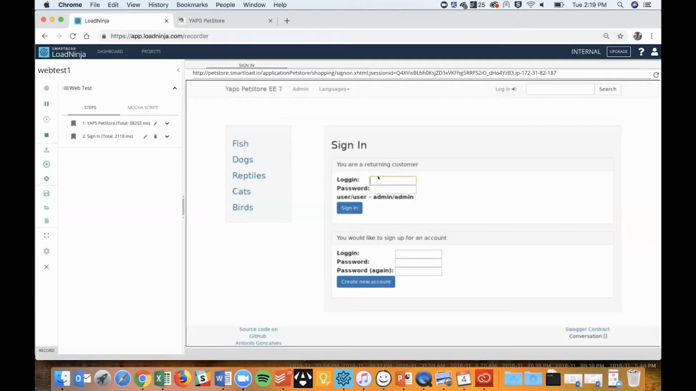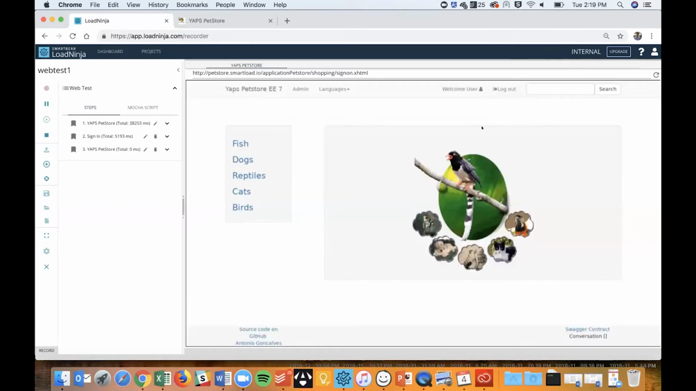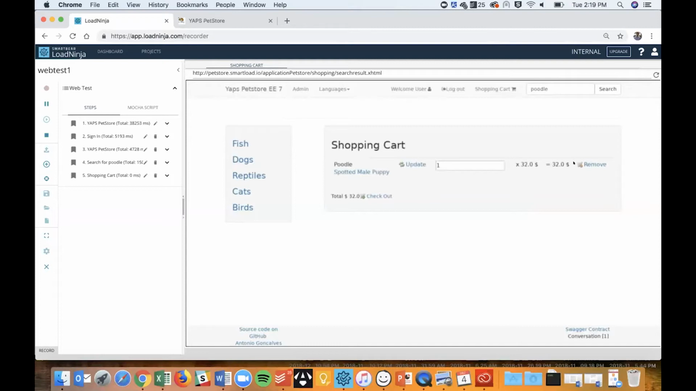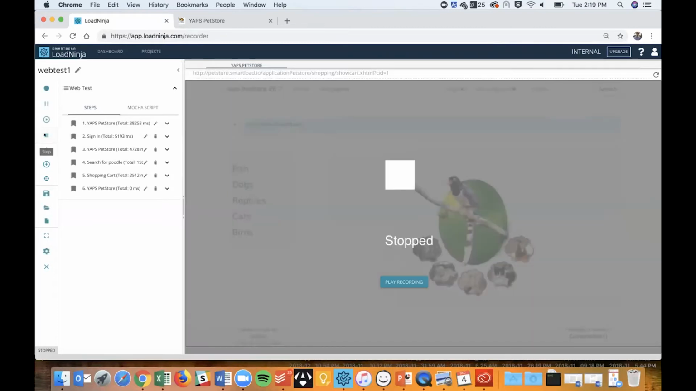Let's assume that in this case, I expect my users to be logging in. Right, so I'm putting in some credentials. I'm going to be searching for a pet item. In this case, let me search for the poodle item. I'm going to be adding this to the cart. And then once I'm satisfied, let me just log out, and then I'm stopping. Simple set of user transactions over here.